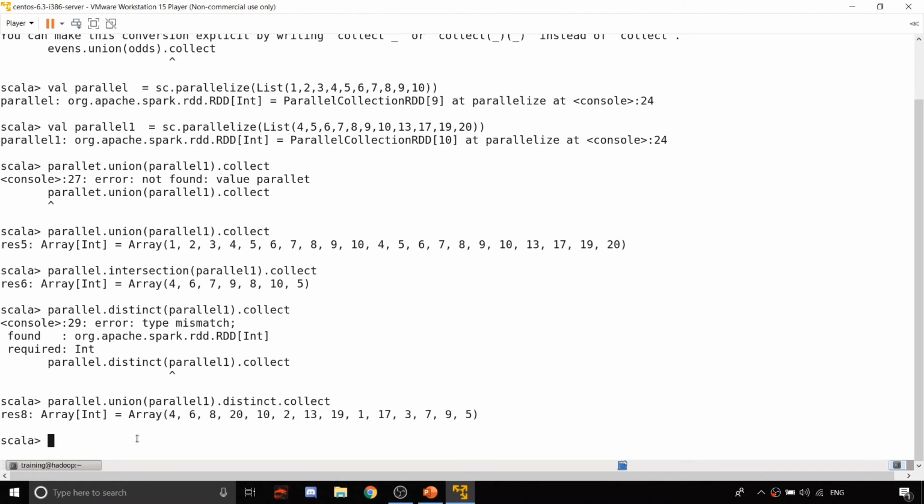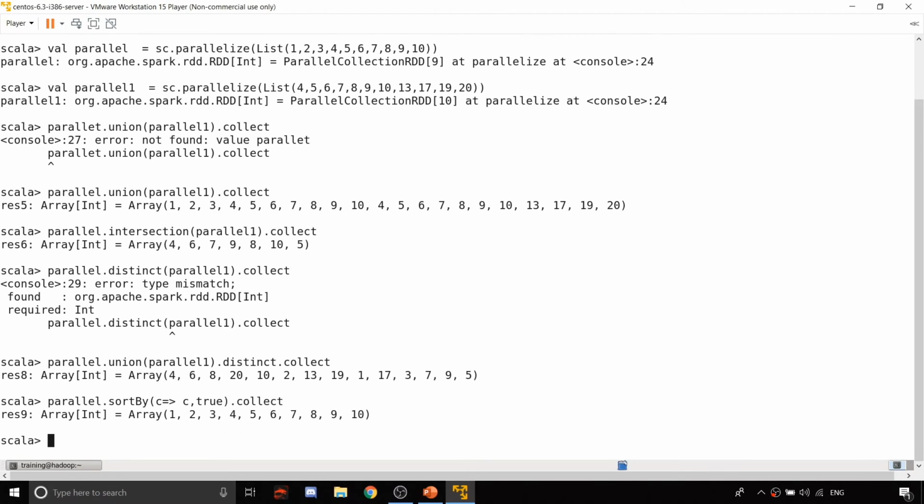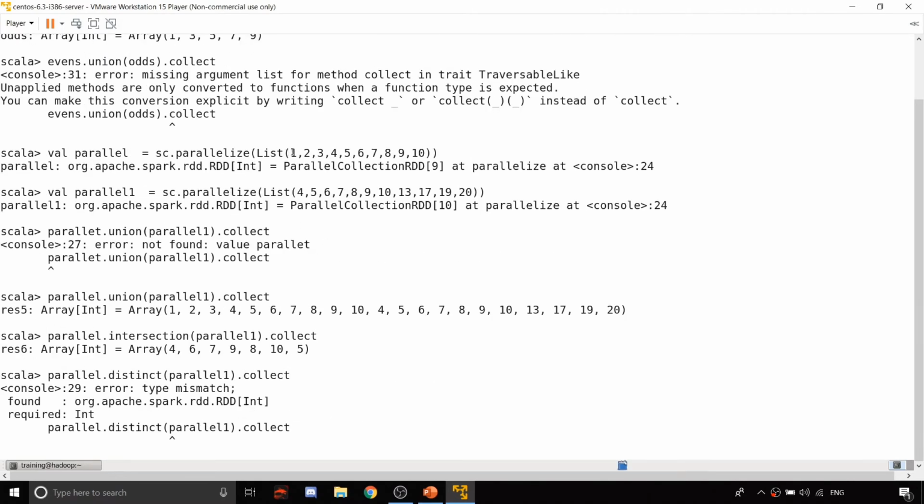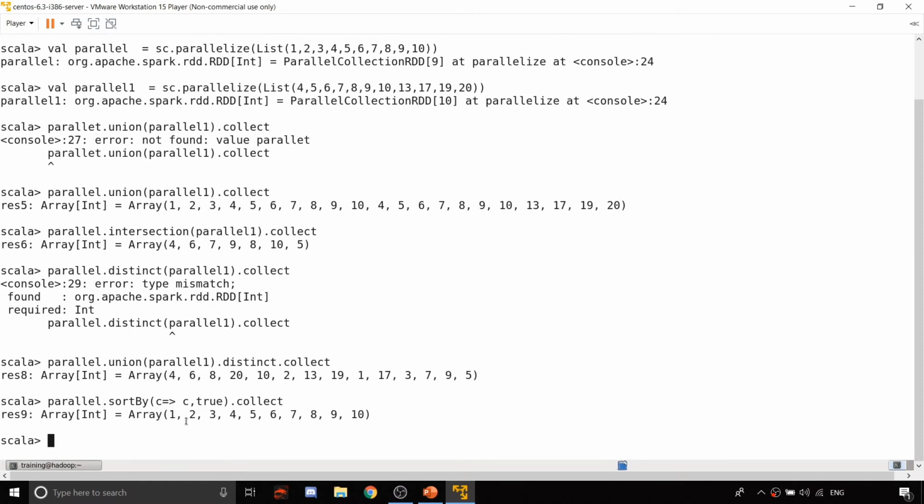Then obviously we can run something such as sort by. So how does sort by work? Now that we've created an RDD, we can use parallel for this: parallel.sortBy, and then give a criteria for the sorting, something like variable c, true. Select. When we press enter, we can see that the original array we had for the parallel was 1 to 10, and here we also have 1 to 10 as well.